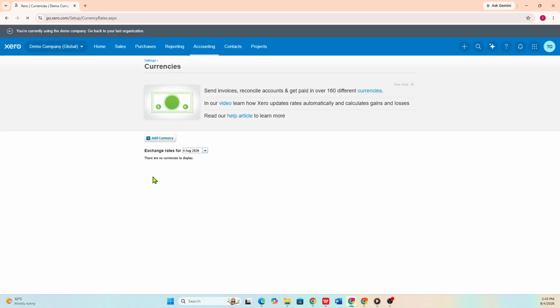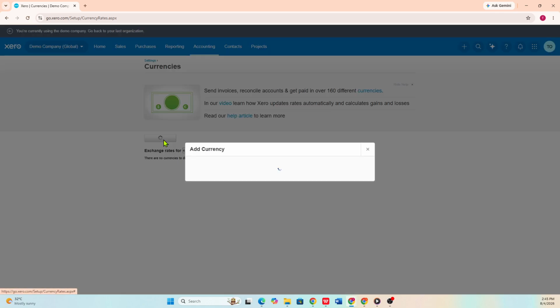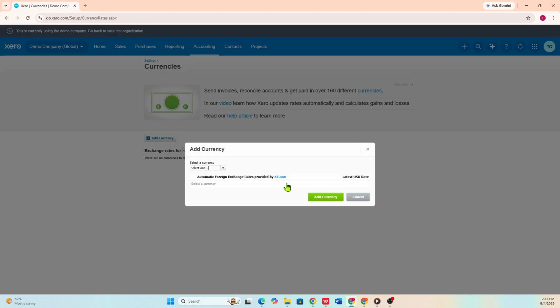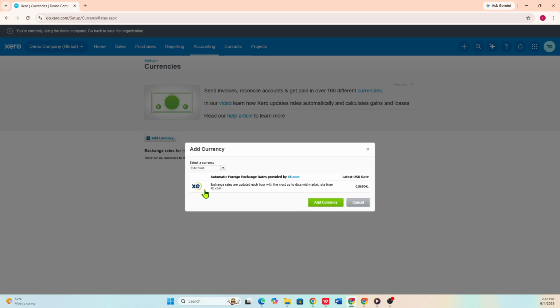Inside the Currency section, find the Add Currency button and click on it. This option allows you to add another currency to your account. After selecting it, you'll be shown a list of available currencies. Browse through the list and choose the currency you want to add. If you need more than one currency, repeat the process by selecting each one you want to include.